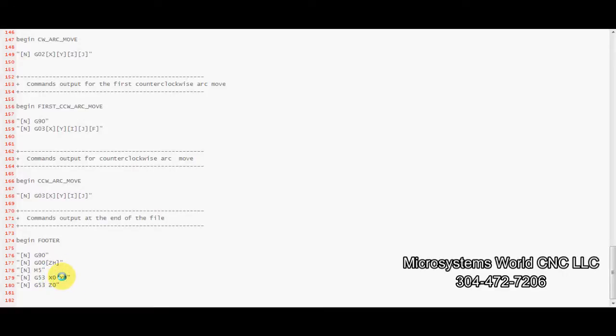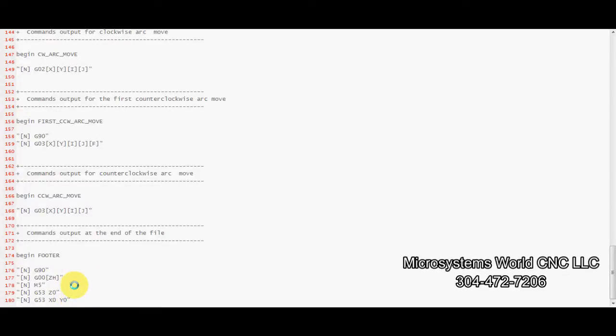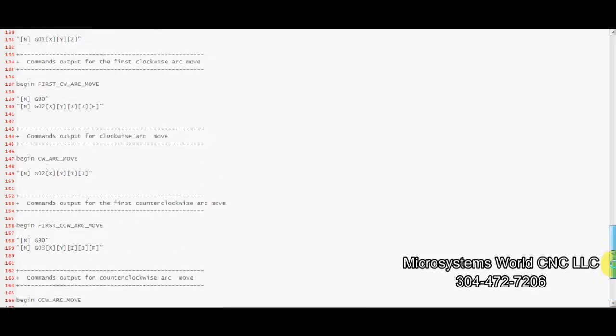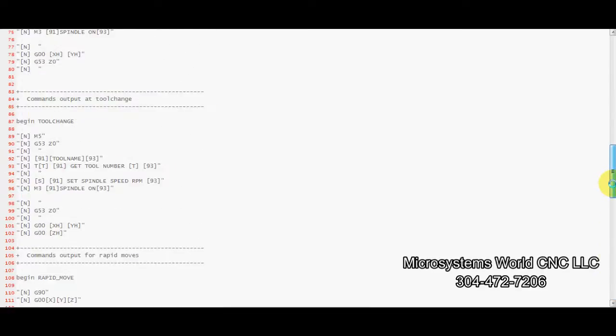Then they're rapiding to the X0, Y0, which is probably okay, but if you had a clamp on the table, you might not want to go rapiding from wherever it's at. So I would recommend taking this G53Z0, which means raise all the way to the top, and placing it after you shut the spindle off, raise all the way to the top, then rapid to your X0, Y0, or wherever you wanted to move to. So now I'm going back up here and I'm going to start editing the file a little.